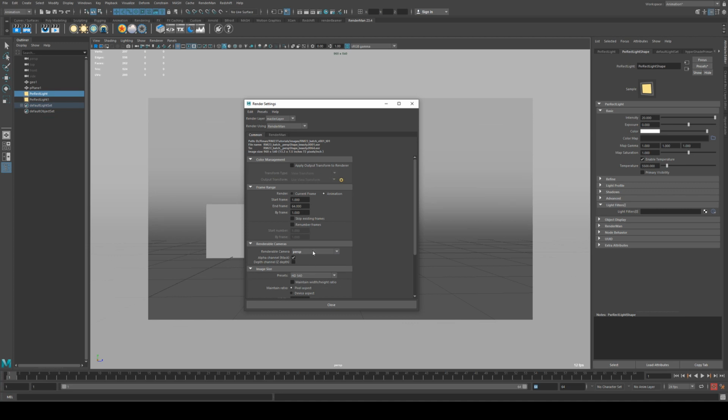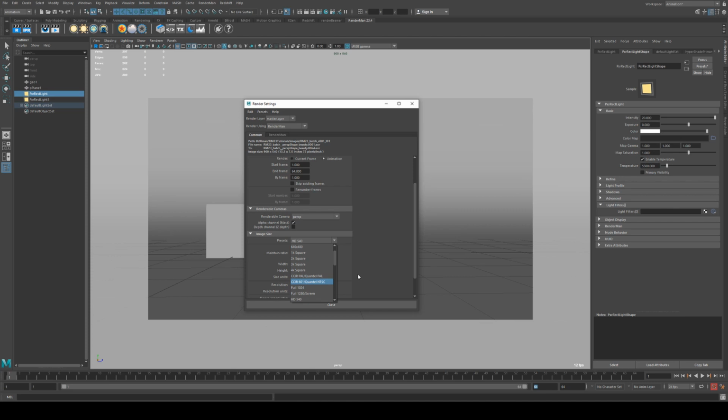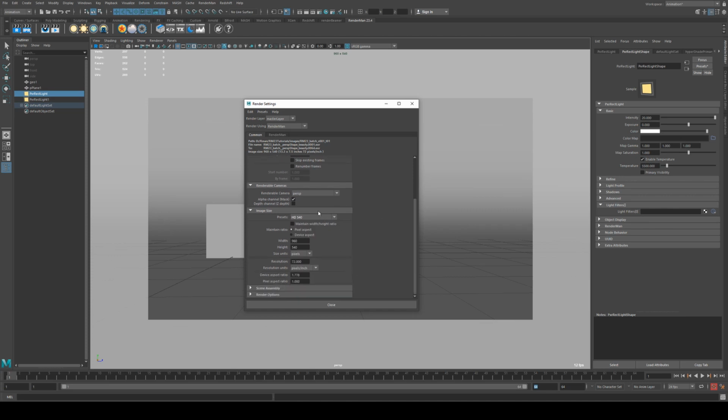If you've created a new camera, you'll need to select that. And then select your output resolution. I'm just going to output it at HD 540.